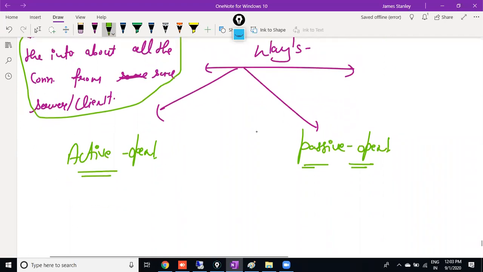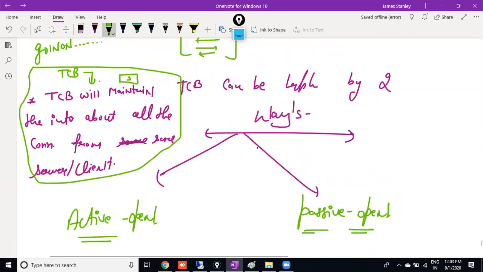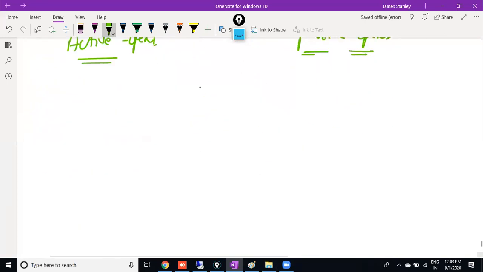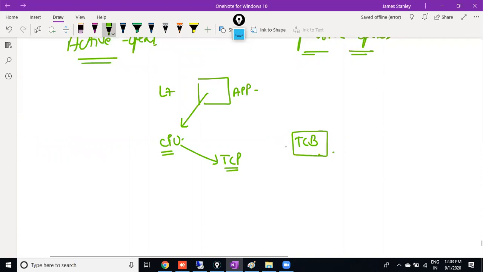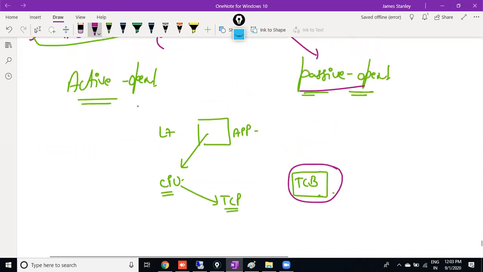Now how can we create the TCBs? I just told you before that this is one of the applications on the L7 layer, and it gives the instruction to the TCP: please create one TCB for me. So how can they create this TCB? How many ways do we have? To create these TCBs we have two ways, active open and passive open. Okay, so let's start.